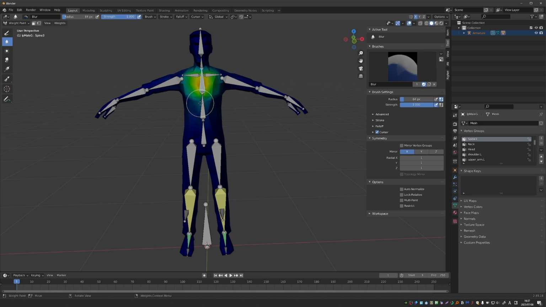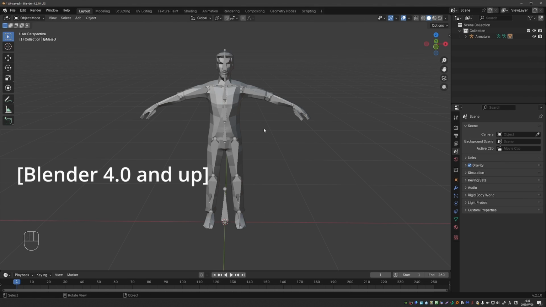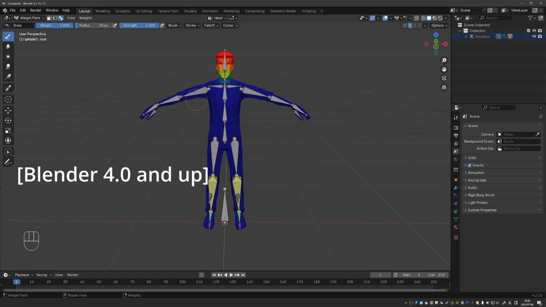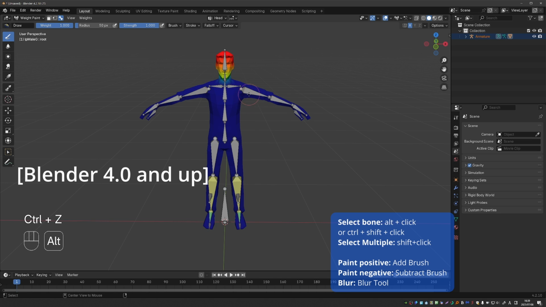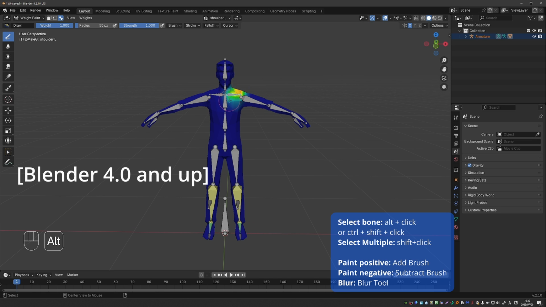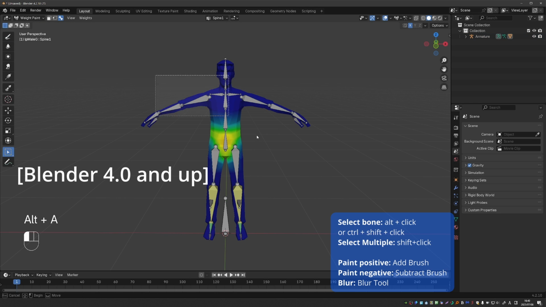In Blender 4, things changed. In Blender 4 and later, you go to weight paint mode the same way, select the armature, shift select the mesh, go to weight paint mode. But now bone selection is different. I personally alt and click, but you can also control shift and click to activate a bone. And to select multiple bones, you can alt shift and click. If that doesn't work for you for some reason, you now also have selection tools in weight paint mode. So I can just box select bones and press alt A to deselect them.